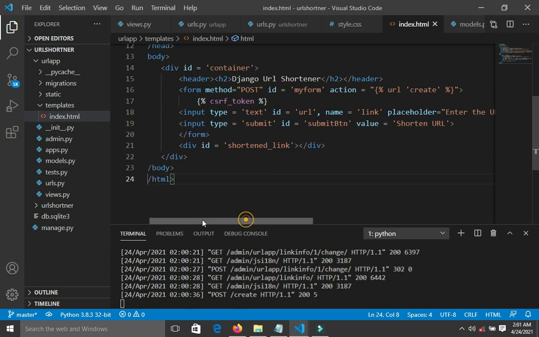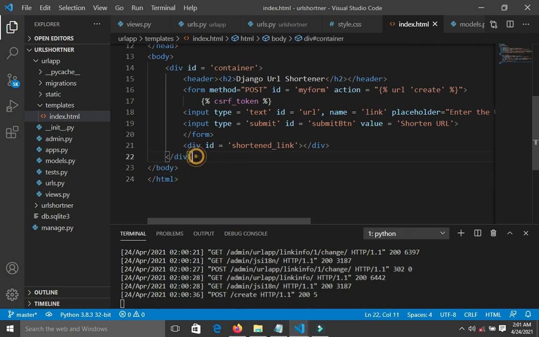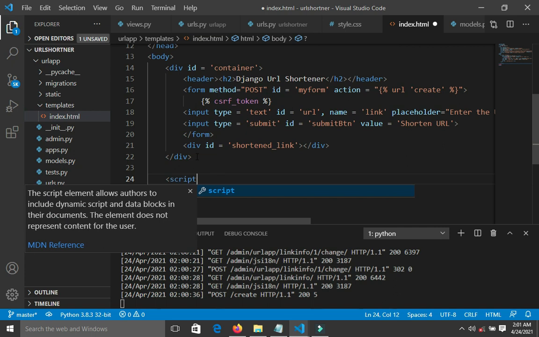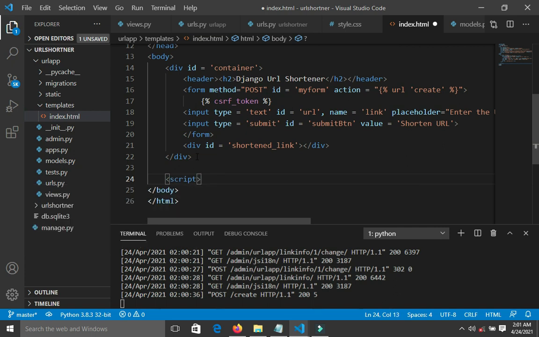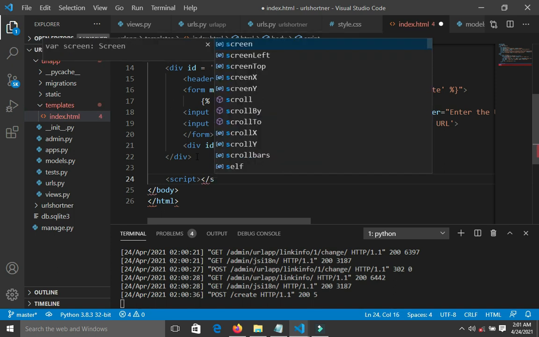Simply come down to the body, just before the closing body tag, and put your script tag over there. After you've done that, close the script tag.